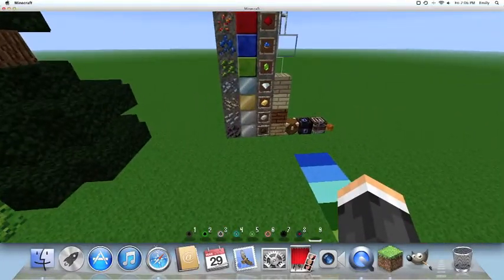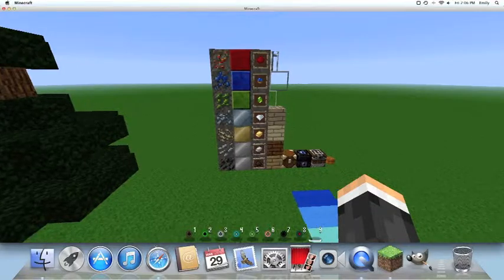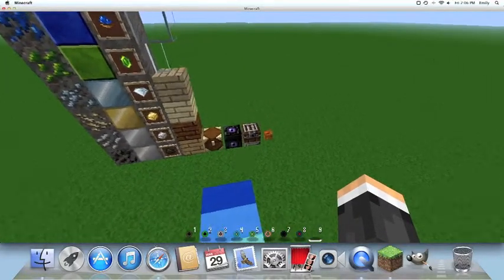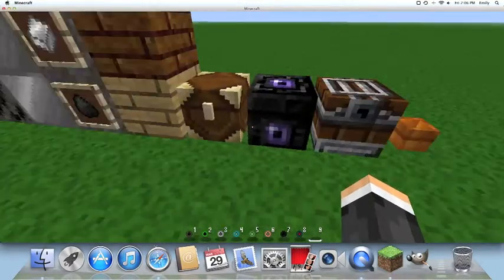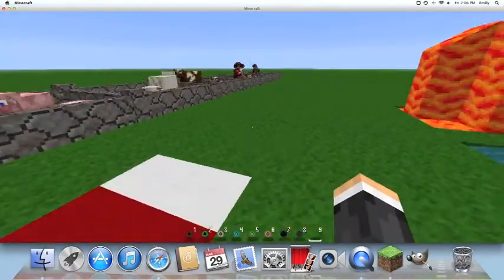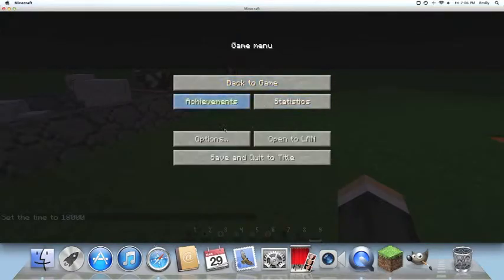Alright, these are all the ores. There is no coal ore. Maybe they should make one. Hint, hint, but you know, whatever. So I just did that. You know, this is my trap chest. I thought it kind of looked cool because it looks like it's kind of locked. There's a flower pot and stuff. And I thought that I would show you some of the mobs.